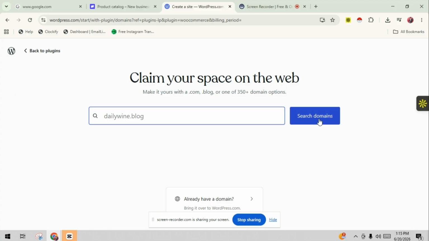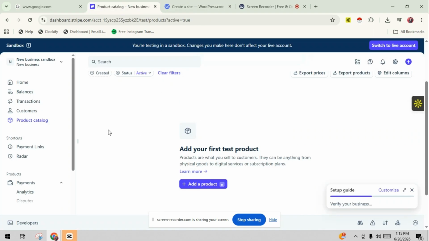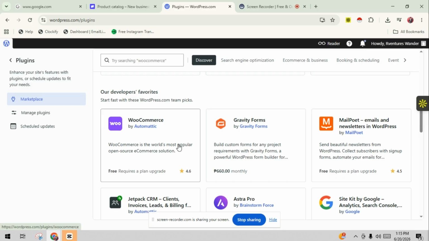Then, enable test mode so you can safely try a transaction without real money and confirm everything is working correctly. Once tested, switch to live mode and make sure your Stripe keys are properly saved.